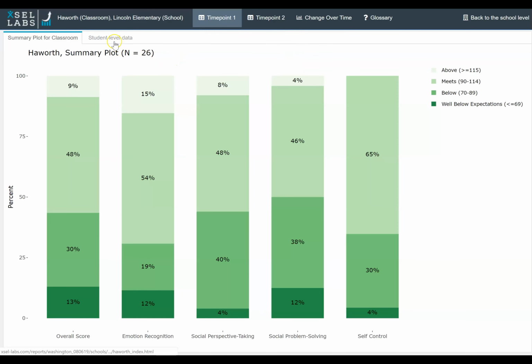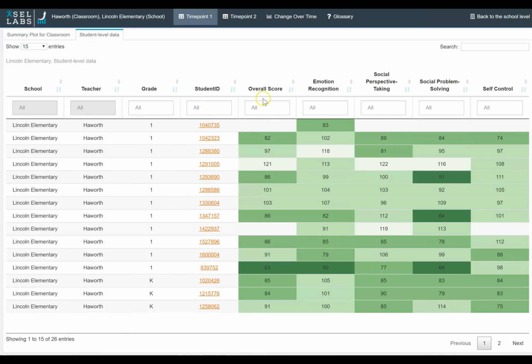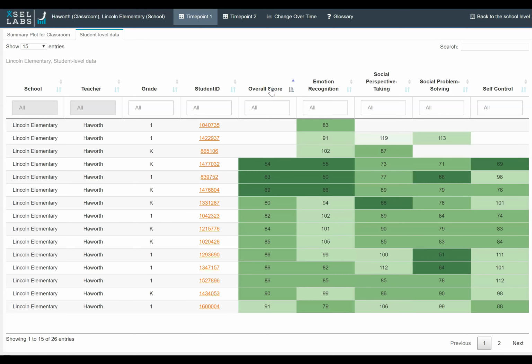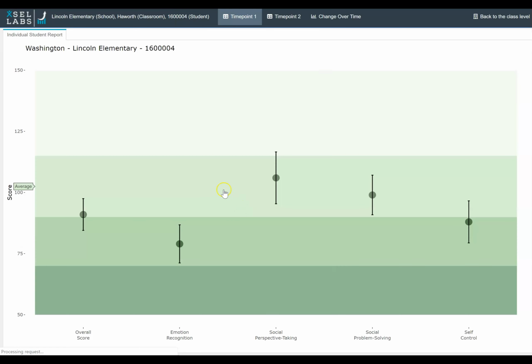Now, you can also look at student level data, so we can drill down and see in Ms. Hayworth's class a roster of her students. We can sort this by students, and we can look at a plot of the individual students. So let's take a look at this student. And now we see each of the competency areas and the overall score.